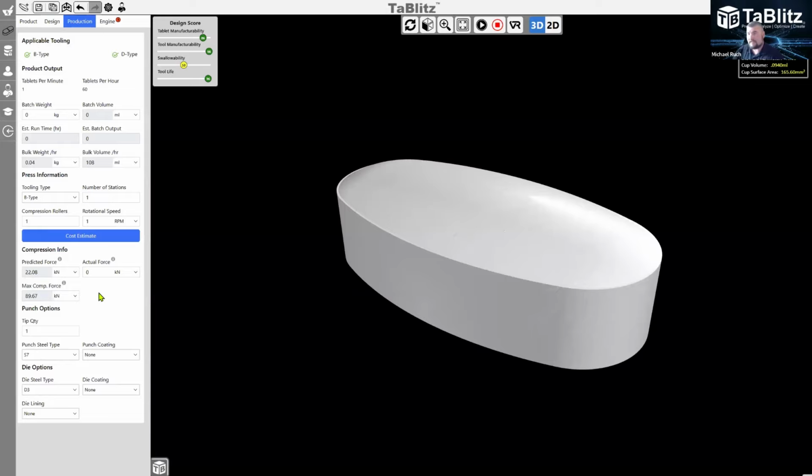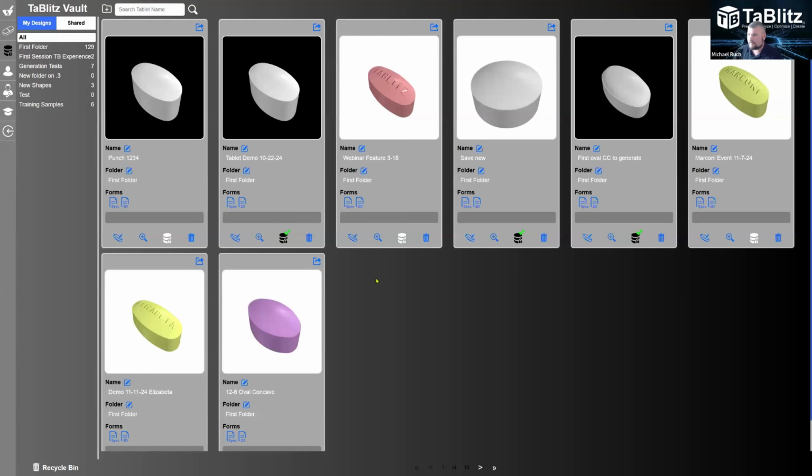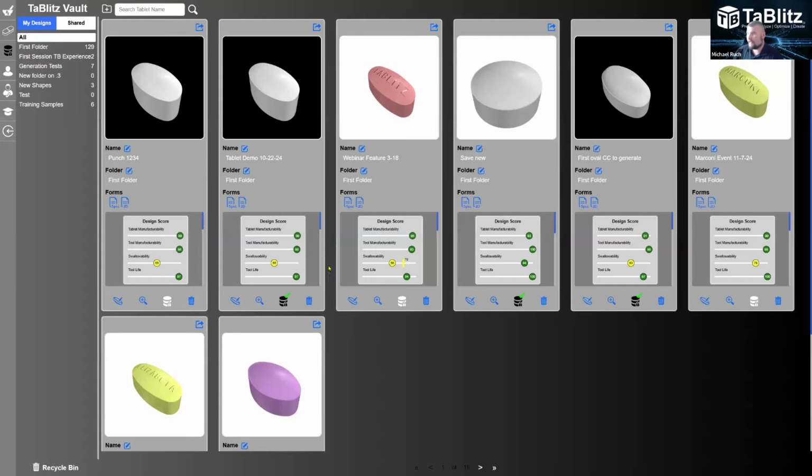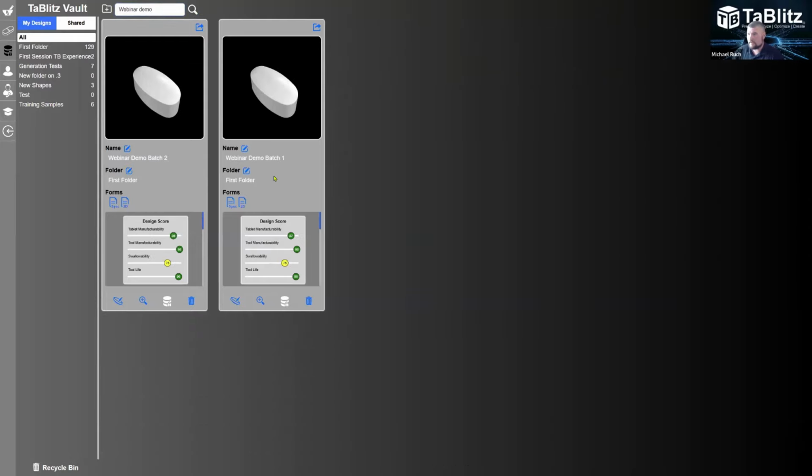And then you can save these as different profiles in your TaBlitz vault, so you know, based upon that analysis, what you need to run at. So I made some of these earlier to kind of show you. And these two are the same formulation with different batches in the simulation here. They're the exact same tooling, but they run at different thicknesses and different compression forces.